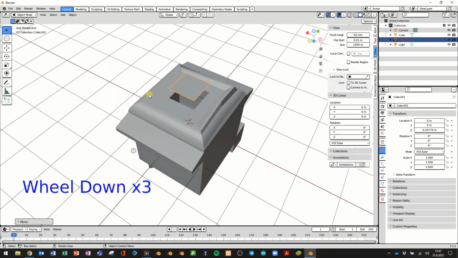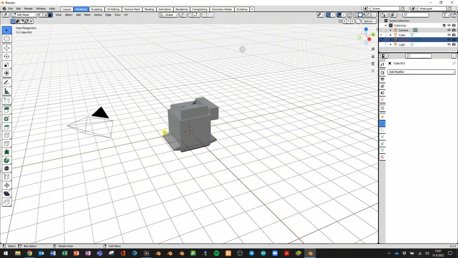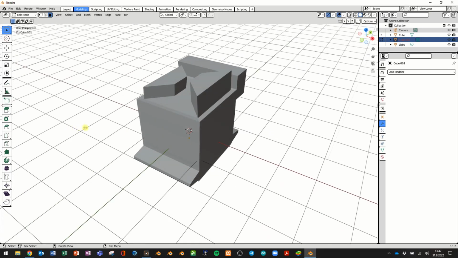Now, I've done everything that I've shown you here in the layout workspace, but the same stuff can be done here in the modeling workspace, which is essentially the same, but it's easier to see what you have in edit mode in the modeling workspace.